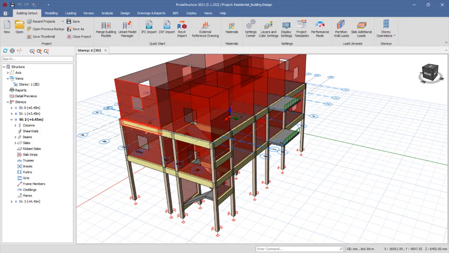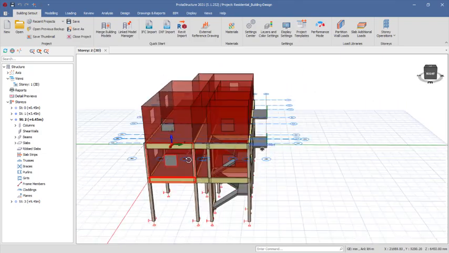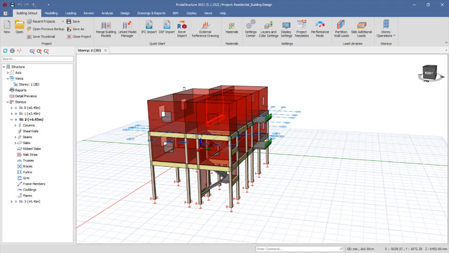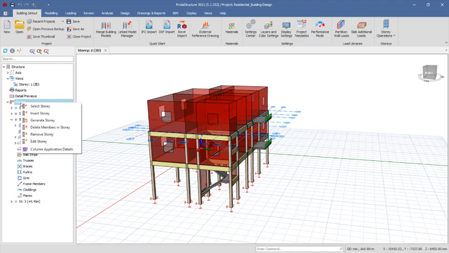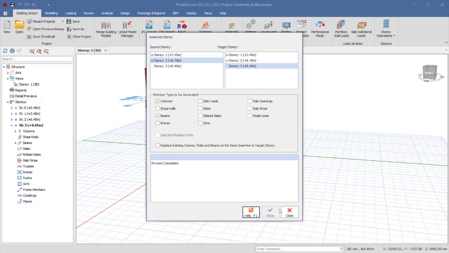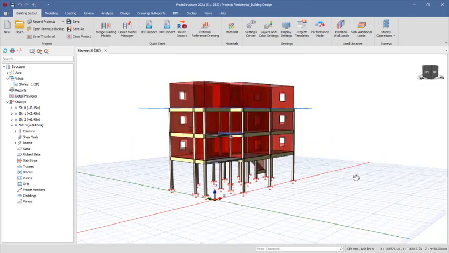So the next level is the roof level. At that level, we wouldn't want the wardrobe. So we are generating all of these to the roof level. We click on the stories right there, right click, and then generate stories, source story two, target story three. We don't want slab right there, so you have to uncheck all of these. We need columns and beams only. So click on the OK option to have that generated successfully. Click on close. So we now have this.